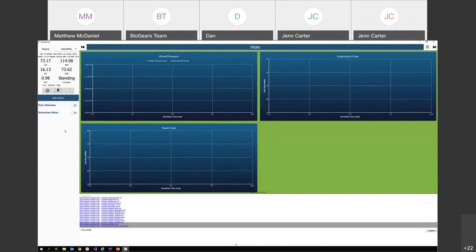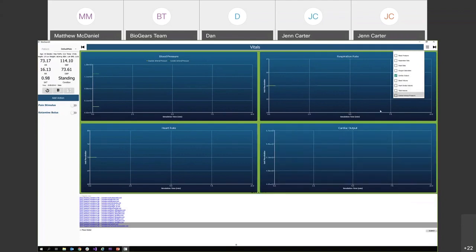We're going to start playing here, and right now we're plotting out just general baselines because we haven't applied any actions yet. In this plot we've got systolic over diastolic pressure, respiration rate, and heart rate. If you add a new plot, for instance, let's say I wanted to check out the cardiac output, it'll start tracking from the current time that you add it.